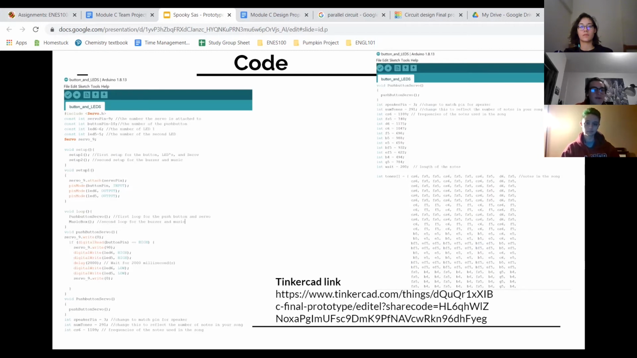For the buzzer function, the constants were the speaker pin, number of tones, and each note with their corresponding frequency for the Halloween song. Then the tones are arranged in the order of the song, and then the song constantly stays on repeat.